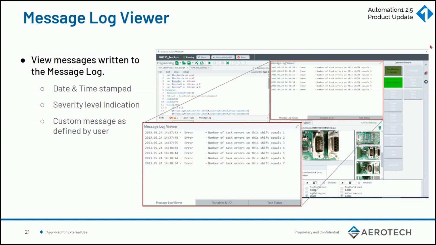Severity level indication is there. There's 4 different choices you can pick from. I'm using error. And then the custom messages as defined by the user are there on the right-hand side. And we already went over these messages in a previous slide. So this is a great tool for the actual machine app itself.